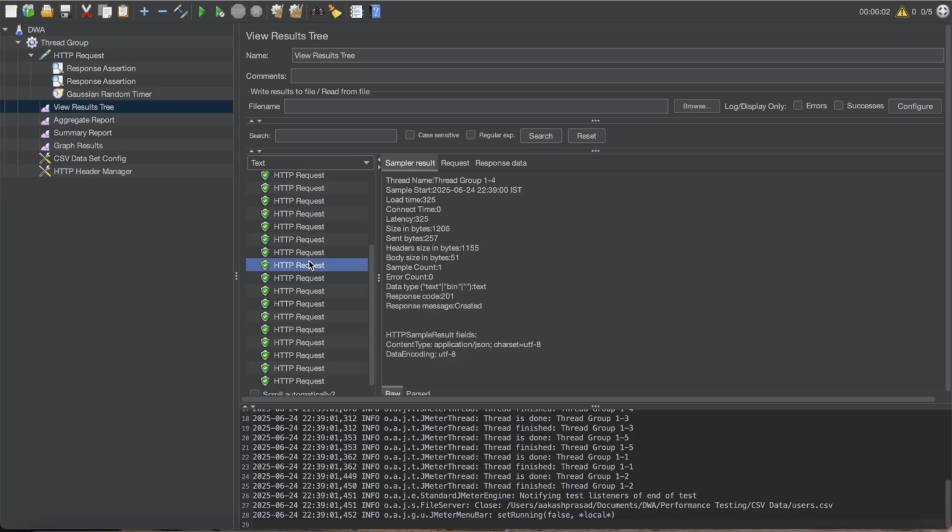All right, so this is what timers are. I hope you have understood the timers.